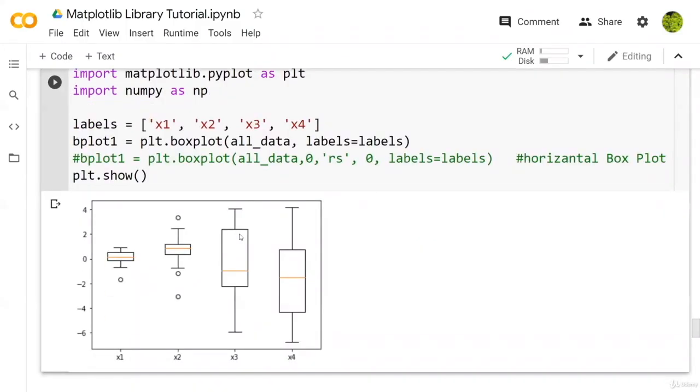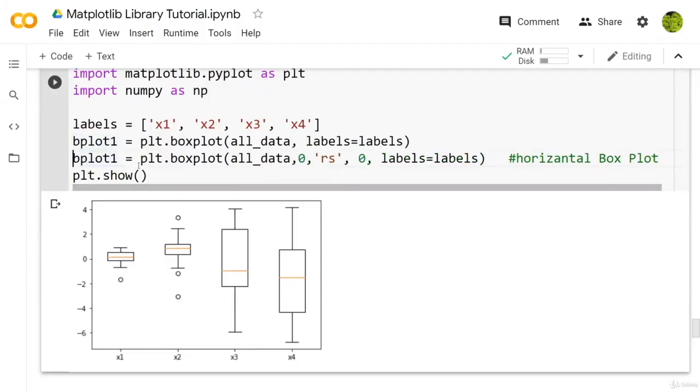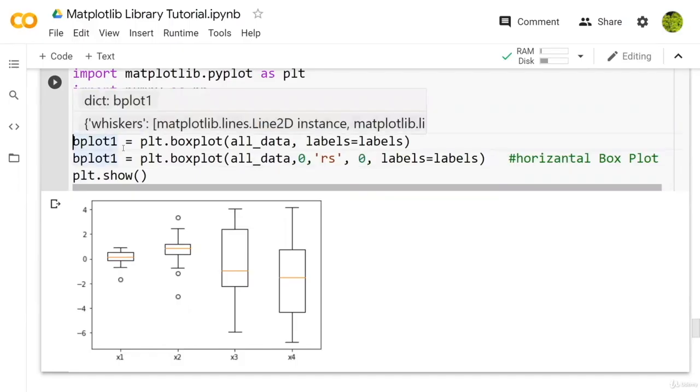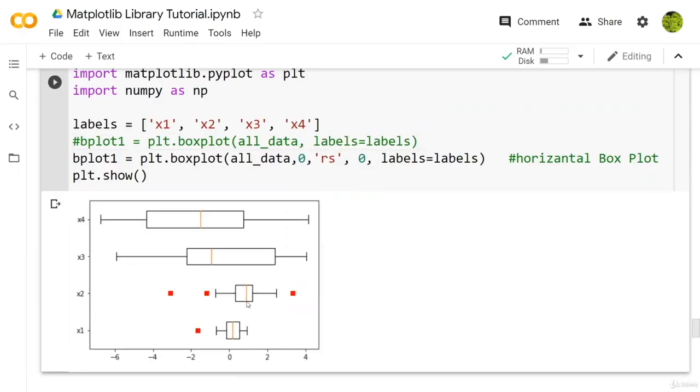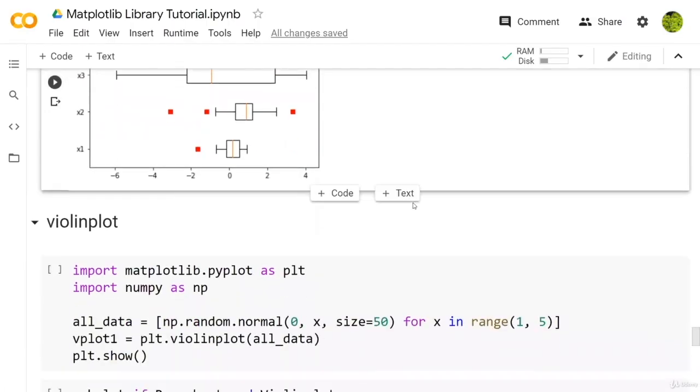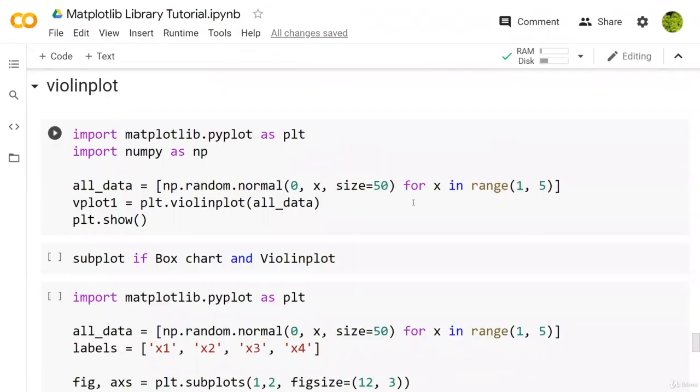Now we are going to change it to this box plot. Let's see, I hope this is also going to work. This is a horizontal box plot, which is going to come when you write it with this label, RS, that is a horizontal box plot, comma 0. Now coming to the next plot, called a violin plot.